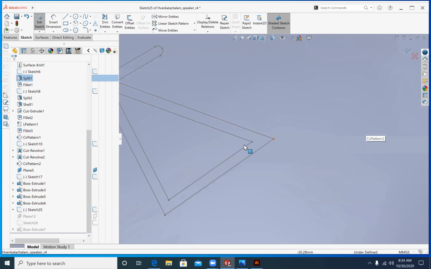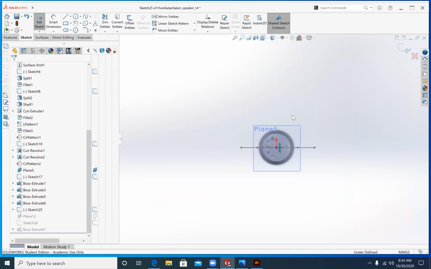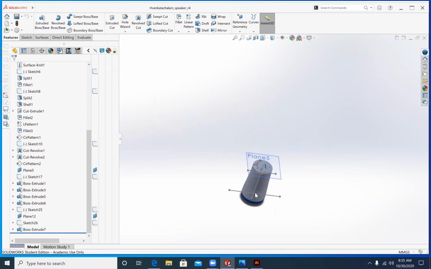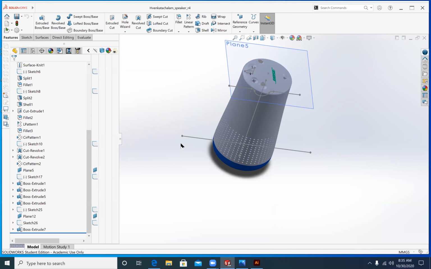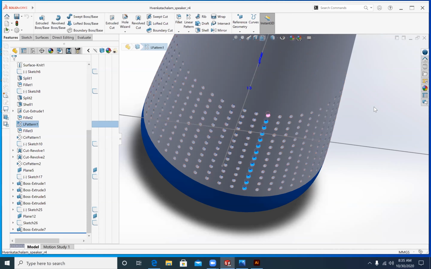All right, I have another question as well. I was able to do the linear patterns, but I was not able to do the circular one.